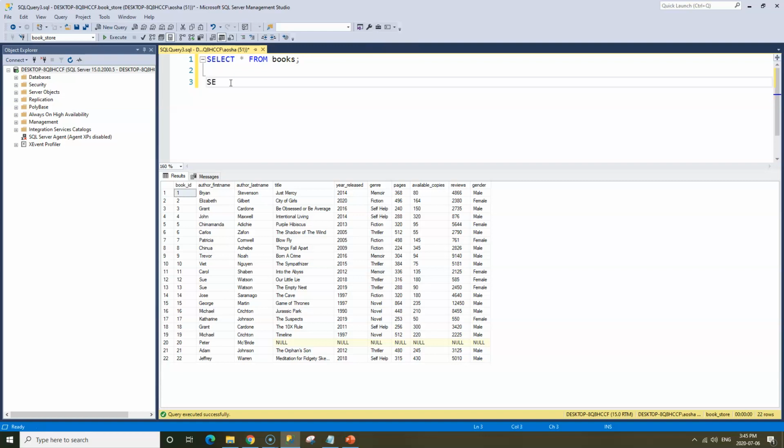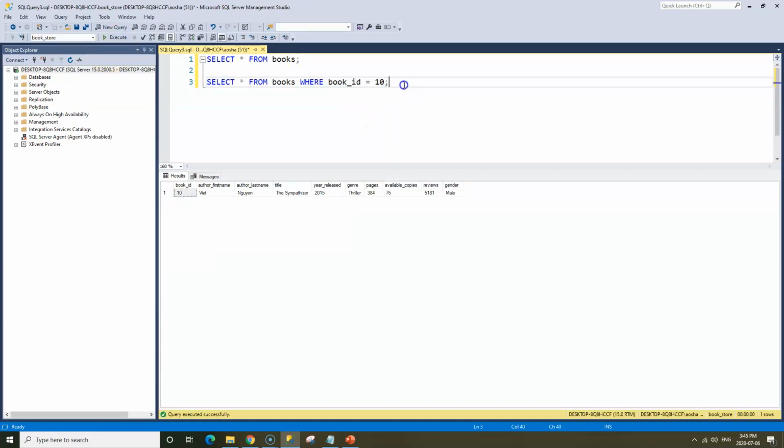If it's been a while since we did that, the first thing you want to do before you delete any record is select that record first. So we want to select all from books, and now we have to use the where clause. We could use author first name, or we could use the book ID. Let's use book ID 10, where book_id equals 10. Let's execute that. So now we have the record that we want to delete.